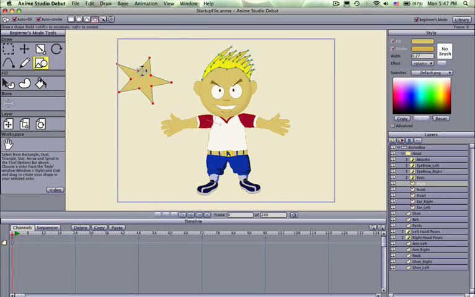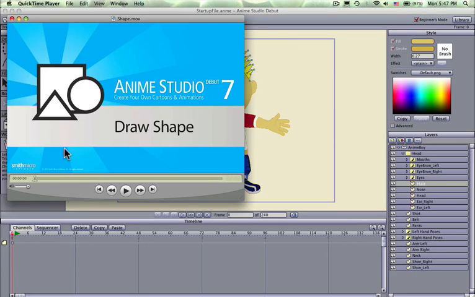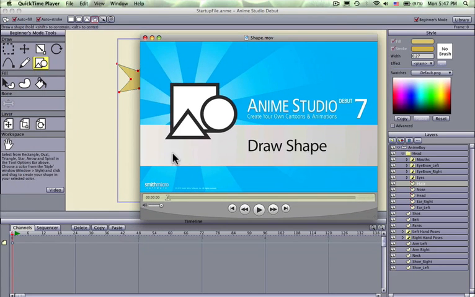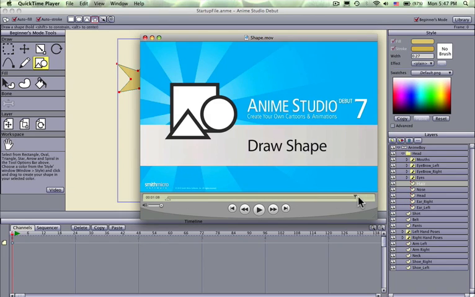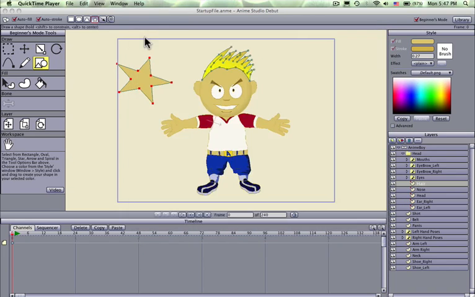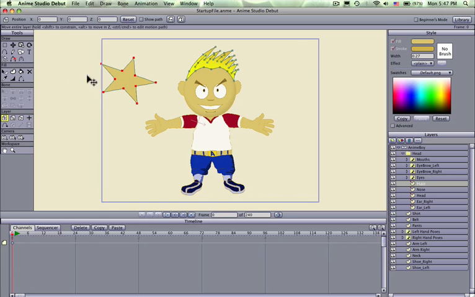If I click on the video button, you will see that there's a quick video tutorial that will guide you through the different steps it takes to create a shape using the Draw Shape tool. There's a quick video tutorial for each of the tools in the beginner's mode that you can watch to make yourself familiar with the tools. Now you can easily toggle between the beginner's mode and the regular mode. I'm going to switch the beginner's mode off and switch over to the regular mode.